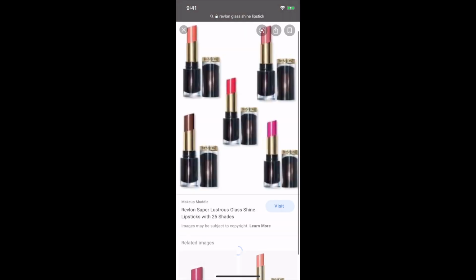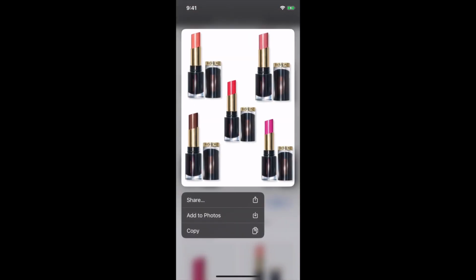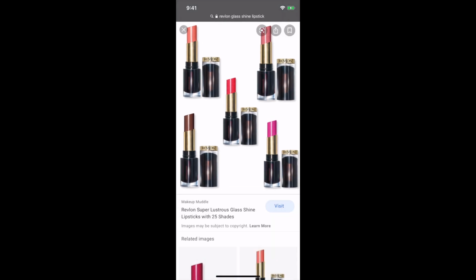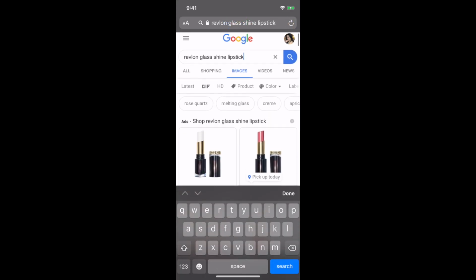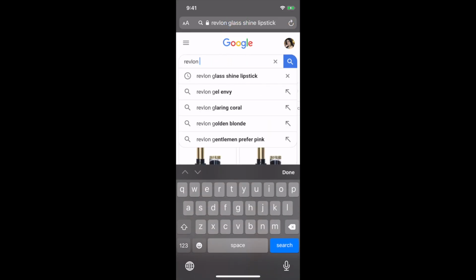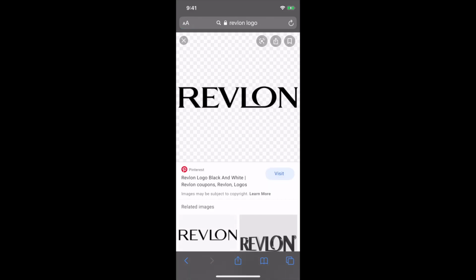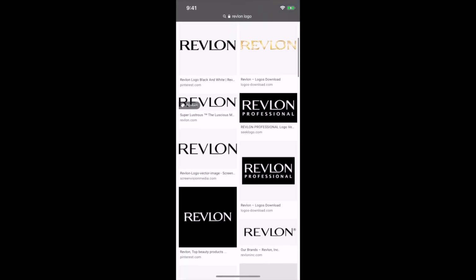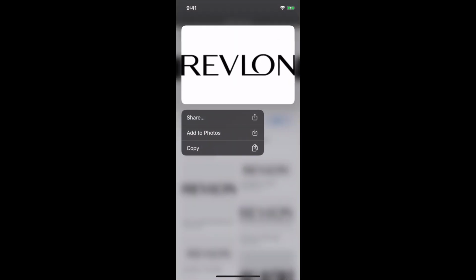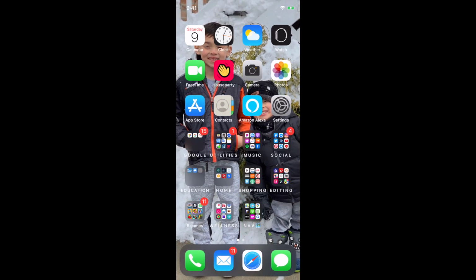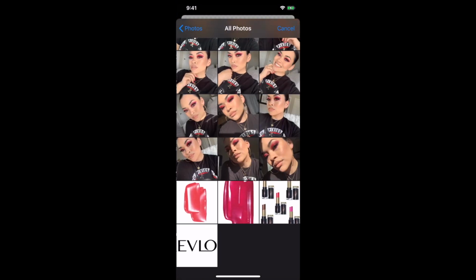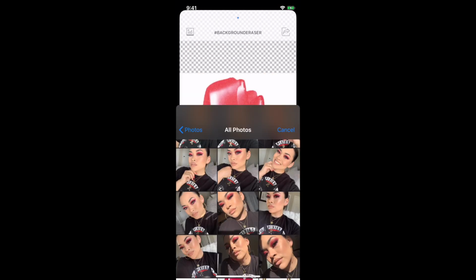Sometimes it takes a while finding these. Okay, so just to make it easy, I'm going to download these photos right here. And then I'm also going to look for the Revlon logo. Sometimes those don't show up the way that you want them to, so I'm just gonna grab this one, add to photos. I'm gonna get out of there, and then I'm gonna go to editing, go to eraser, and all you have to do is go to the top left corner where it looks like a landscape. You press that, and then I'm gonna go ahead and do this one first.